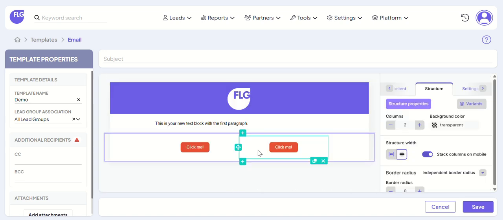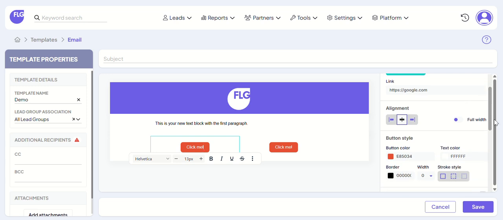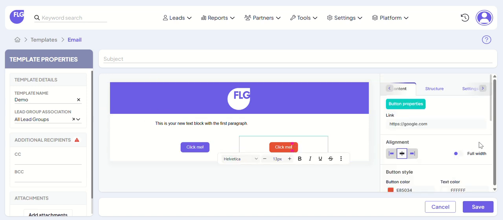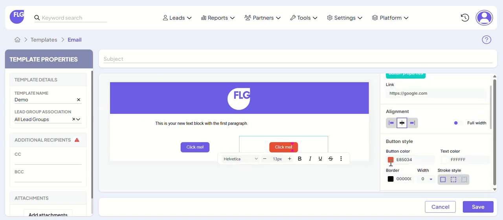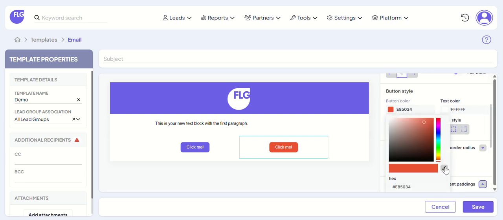I want this to all be on theme with the FLG branding, so I am going to change the colours of the buttons. I'm just going to select them here, scroll down to the properties and select the button colour. Using the picker tool again, I am going to select that purple. That will then give me the same content colours that I wanted across all of the email template.